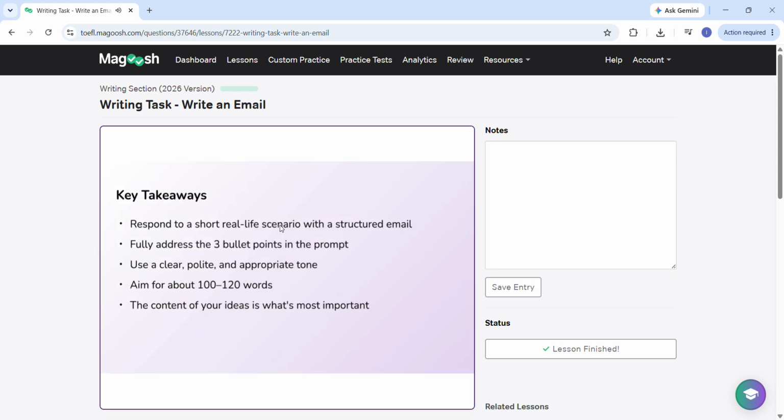After writing, you'll use your last minute to proofread to fix any gaps in content or grammar errors that you notice. To sum up, the write an email task is about practical communication. You'll read a short scenario and write a brief response that hits all 3 points in the instructions. Aim for about 100 to 120 words, keep your tone appropriate, and organize your ideas clearly. With 7 minutes, you have just enough time to read, write, and check your work. And remember, you're not being judged on fancy words or perfect grammar. You're being scored on whether your email gets the job done in English.